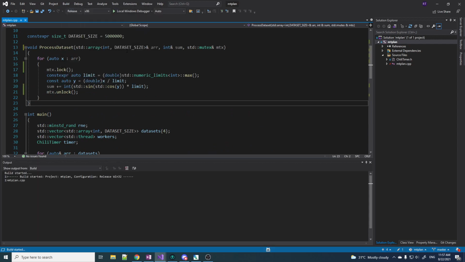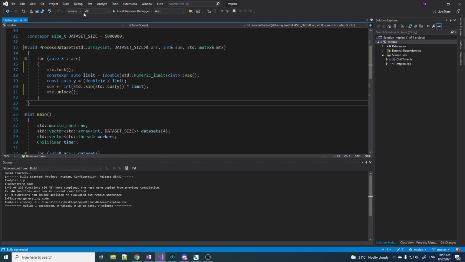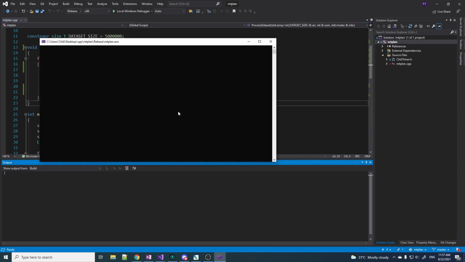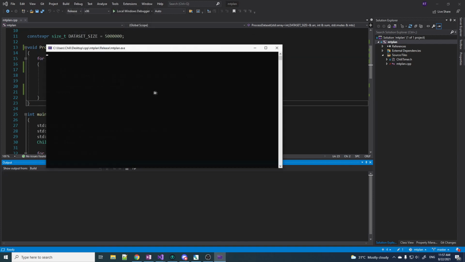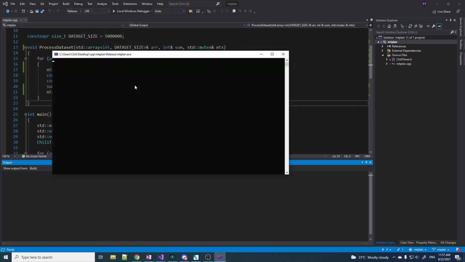Unless I forgot something, which is also possible. And we run it, and we wait, and 1540. Let's run it again. 1540, run it again. 1540. Okay, so our operation has become deterministic. Every time we will get the same result because we no longer have a race condition.